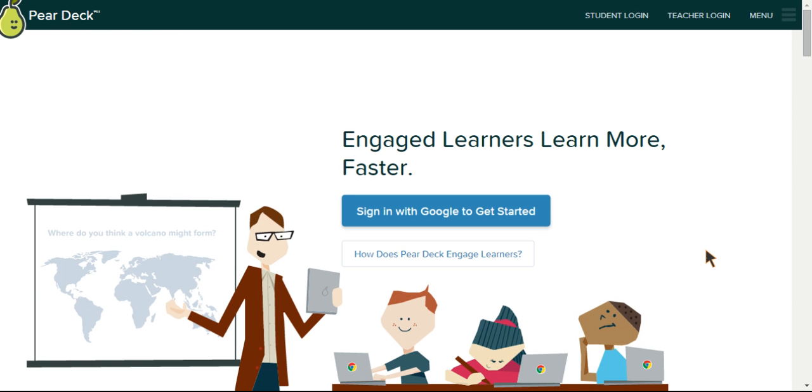For my interactive technology tool, I chose to use Peardeck. In Peardeck, my students will learn about the energy of motion and apply it to a roller coaster scenario. My learning target for the day is that students will identify places where kinetic and potential energy are present and change.